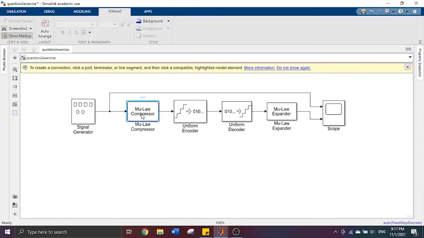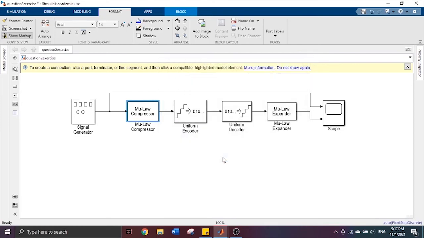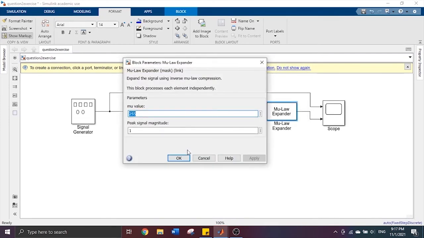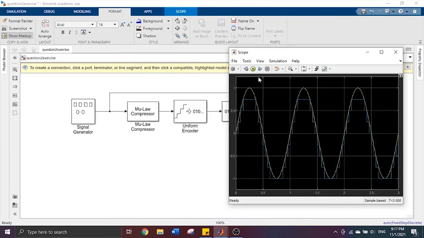Next, using the MU compressor and MU expander, set the MU value to 255 and the peak to 1 for both MU blocks and run the block. So this is the output.